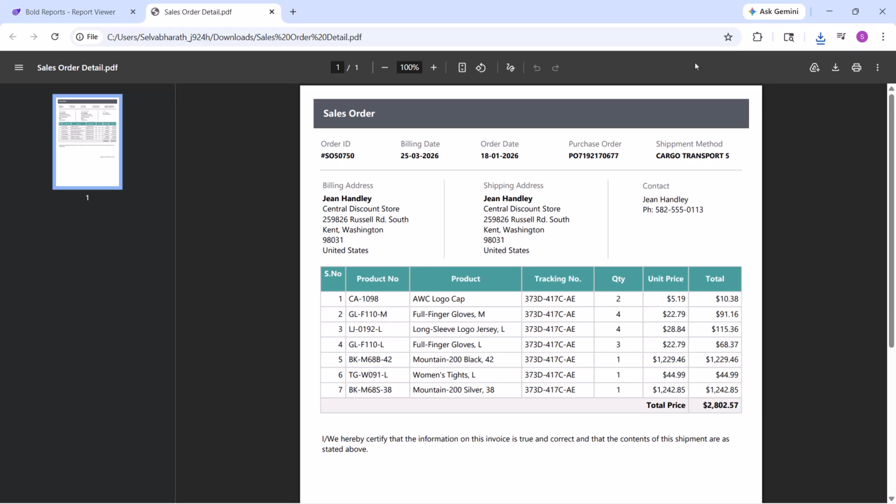In this video, I have shown you how to implement the renderingBegin, reportCanceled, toolbarRendering, renderingComplete, and reportExport events in a Blazor WebAssembly application using a JavaScript file.